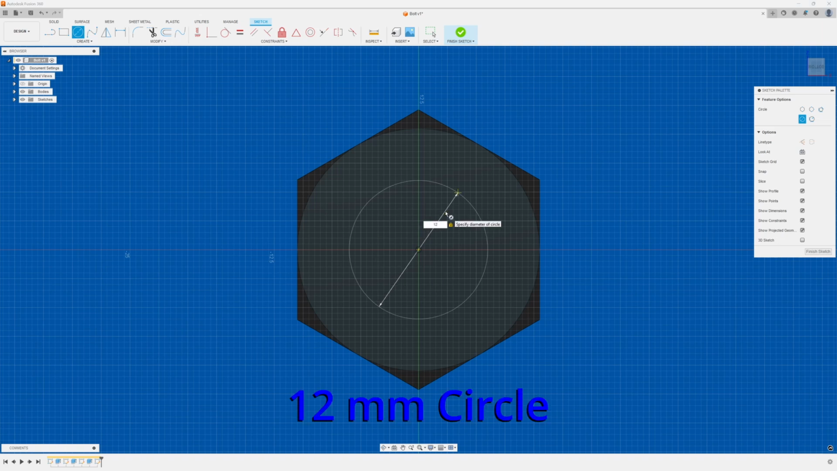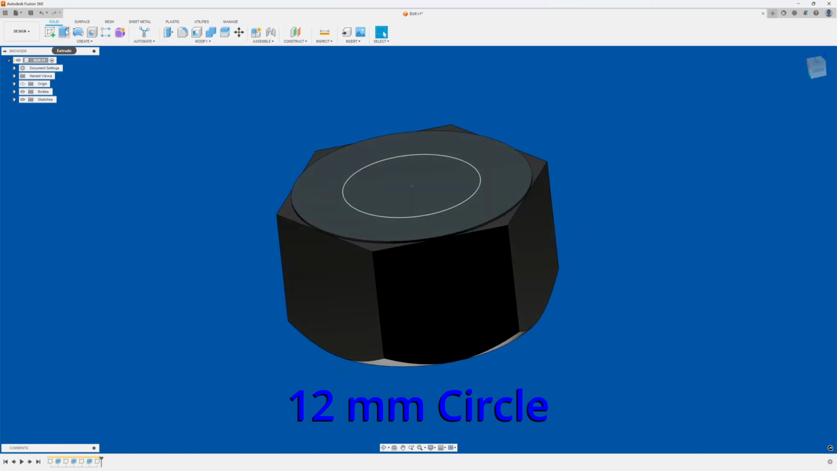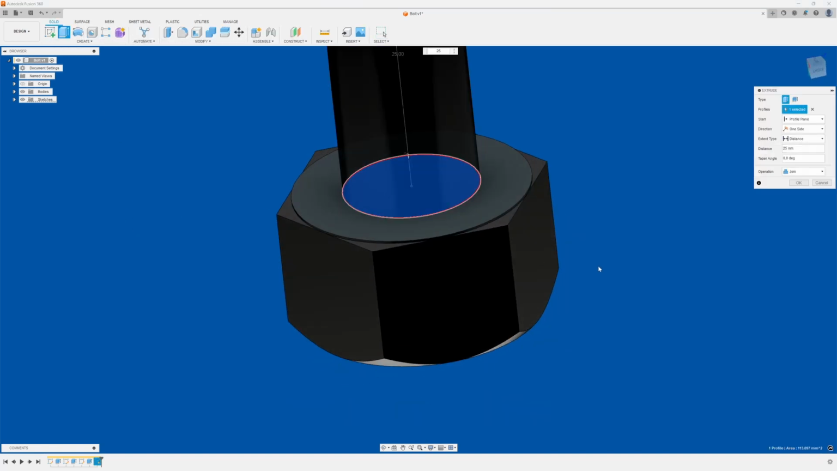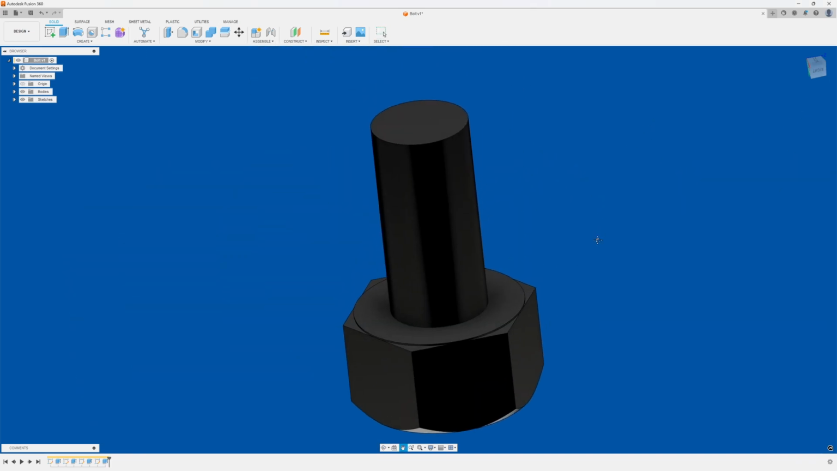So I'm going to just type in thread. I'm going to finish that off. And I'm going to extrude this up, say, 25 millimeters. For people who are used to working in English, that's going to give us close to an inch.